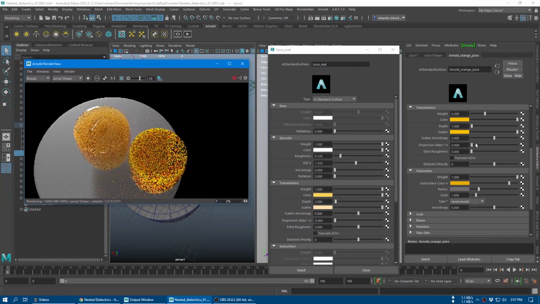As I have shown you, Arnold uses subsurface scattering, but I don't use subsurface scattering. I only use the transmission color, depth set to 2, scatter color, and extra roughness. The trick here is to just use extra roughness to achieve that scattering look in the orange juice. But Arnold is using subsurface scattering to get that scattering look, and I'm not using that.